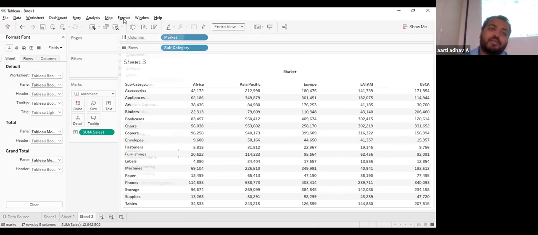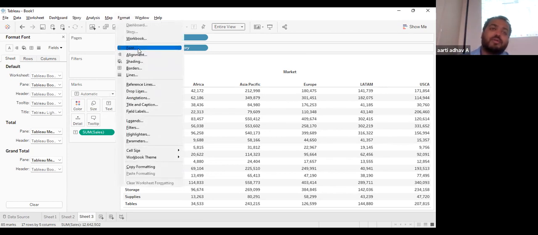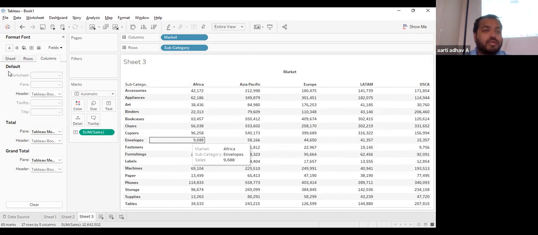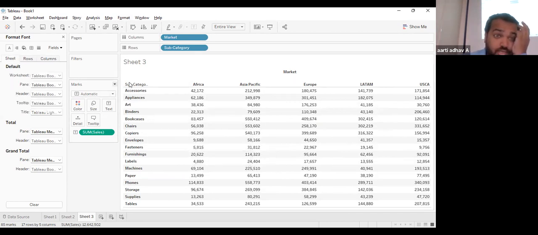Click on format on the main toolbar. Click on font. Okay. Now, guys, here we have two things. One is sheet. Sheet means entire page, or either work row wise, or either work column wise. We have our sheet. Here we have header. We have title.